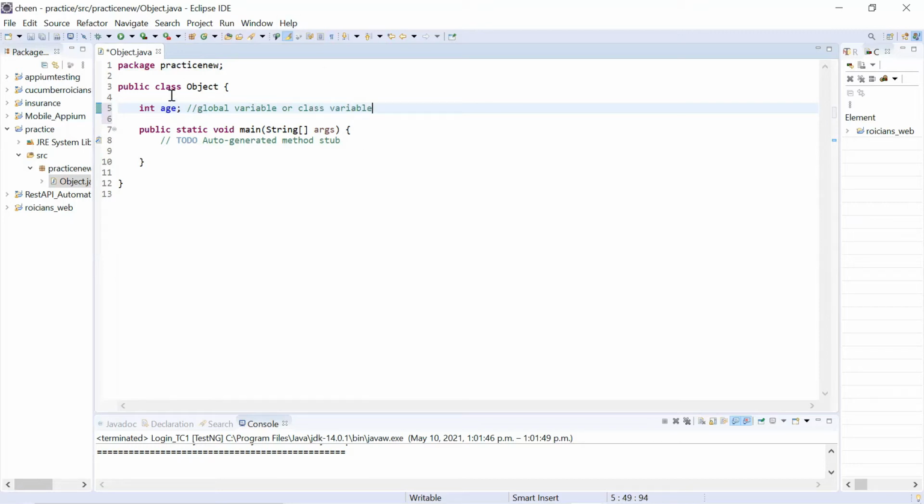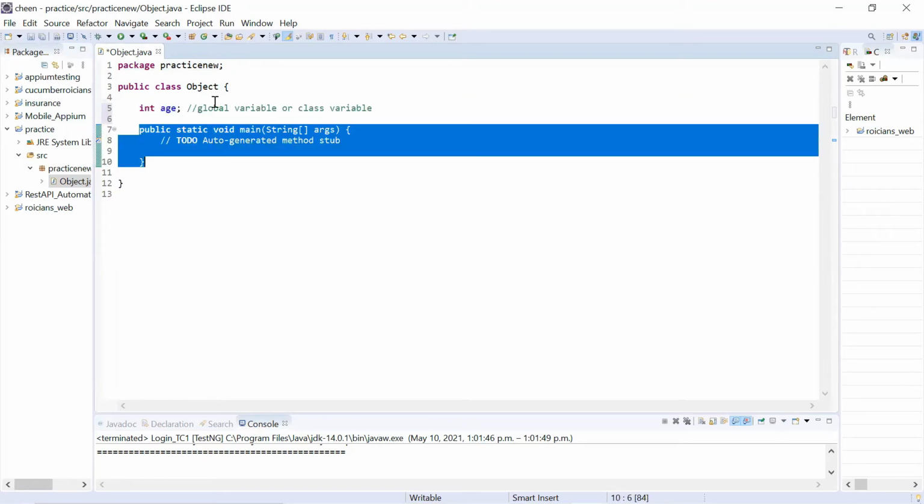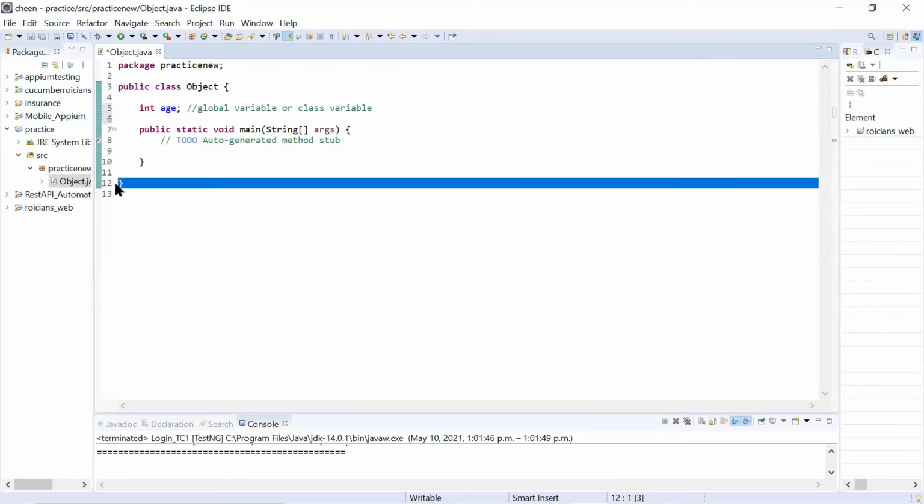Why is it a class variable, guys? Because it is in the scope of the class. You are declaring it inside the class, but outside the main method. So this is inside the class. Look at the brackets of the class. It starts from here and closes here. Anything within these brackets is in the scope of the class.